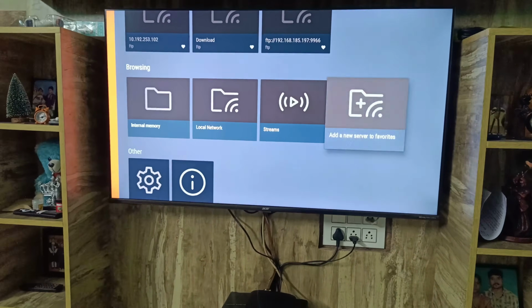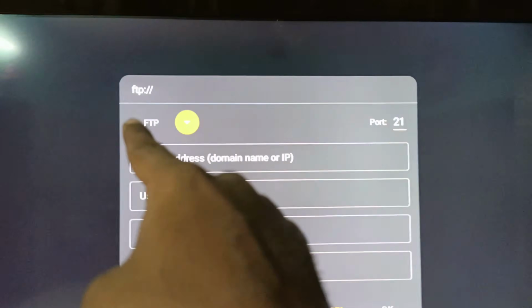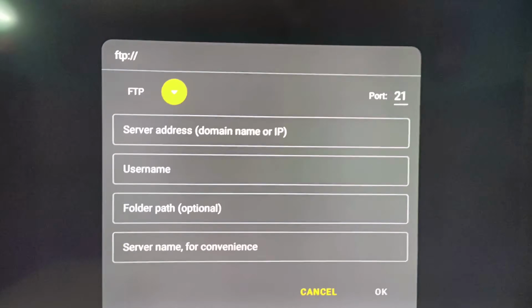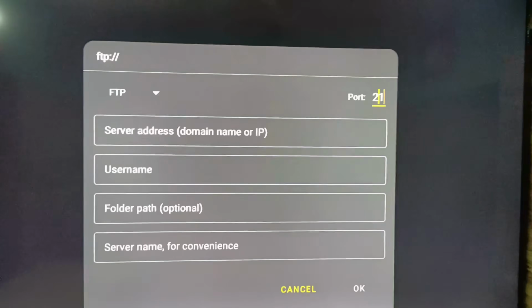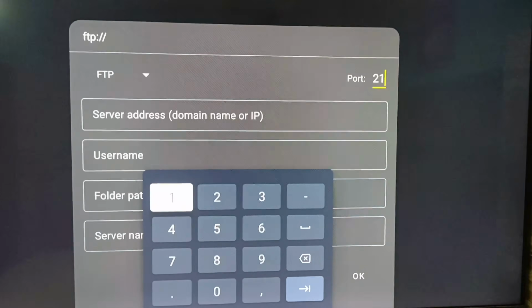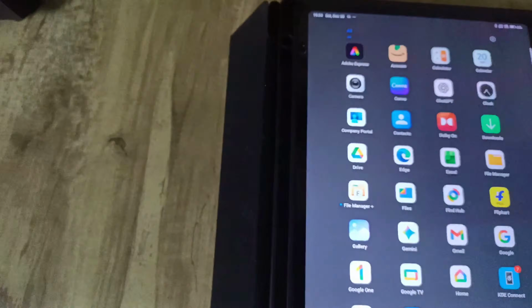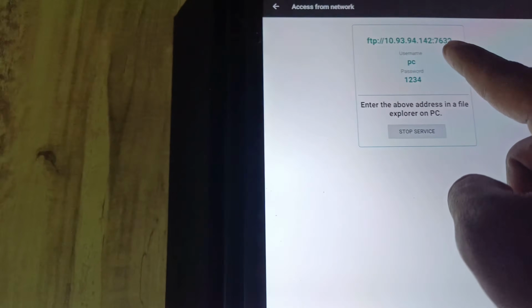In this, by default it will show us the FTP protocol and the port number, the server name, the username, and the folder path. So all this information it will ask for. This information will be available in our mobile device where we have hosted the FTP site. Okay, let's go to our File Manager Plus application and see what our FTP site IP address and port number are. Let us copy the URL.